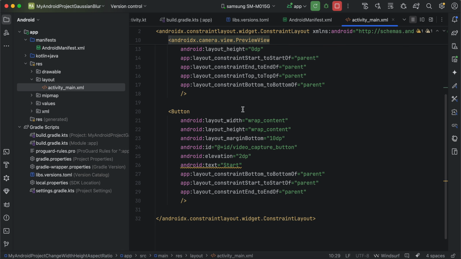Then here is our button where I set the ID. Here we set the elevation, then here we set the text as well. We constrain it to the bottom of the screen, and here we give width and height as wrap content.